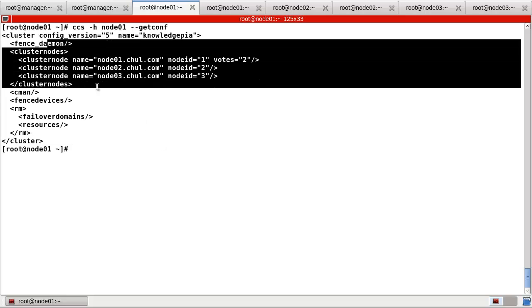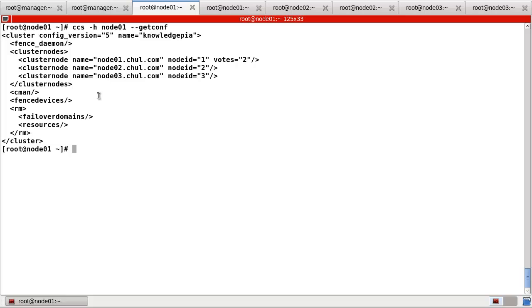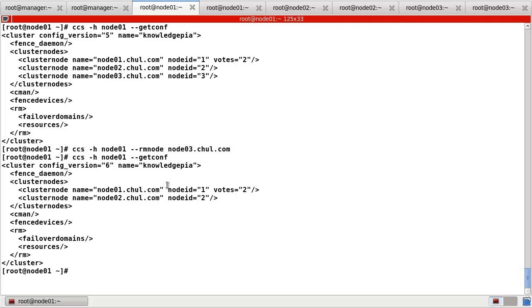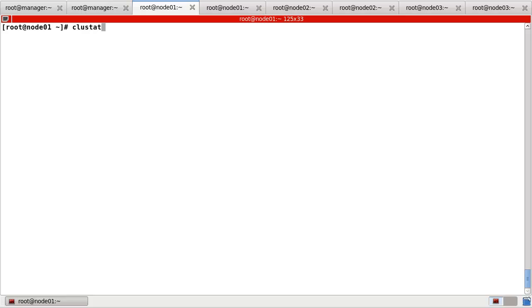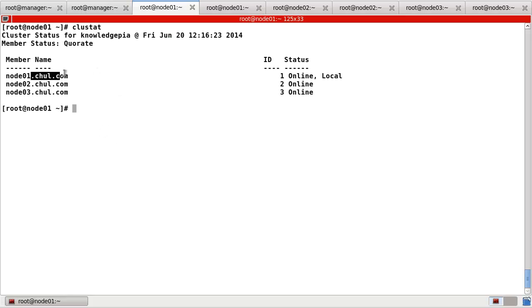Now I found this file here. Let's try to remove a node from the cluster like this: ccs on node 01 with rmnode, in my case node 03.char.com. After that, if we use getconf, now I find only node 1 and node 2. But if we use this command, we can find node 1, node 2, and node 3 all online, because I did not propagate this file to node 2 and node 3.